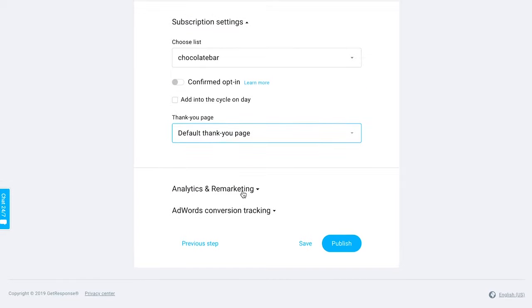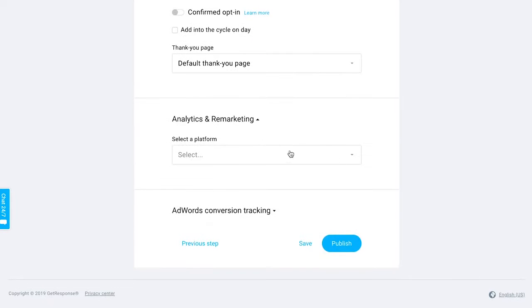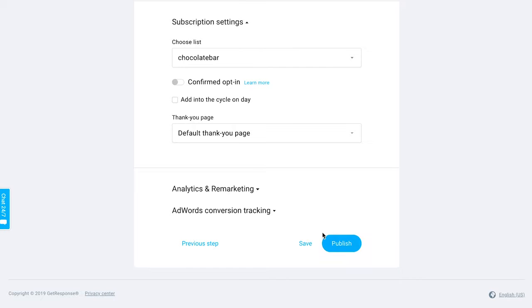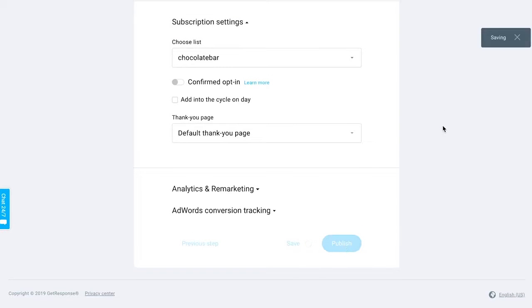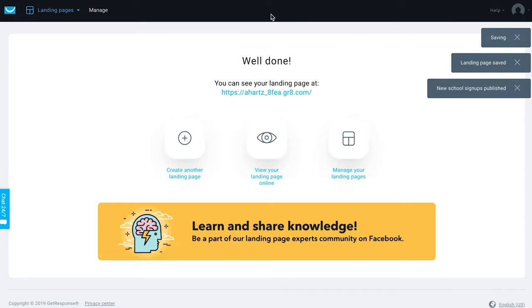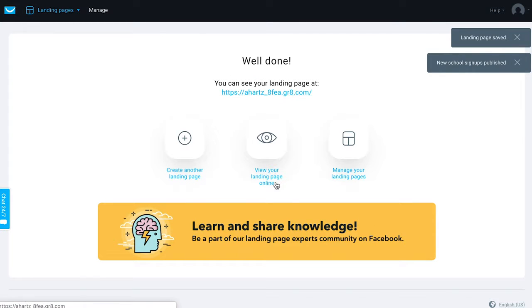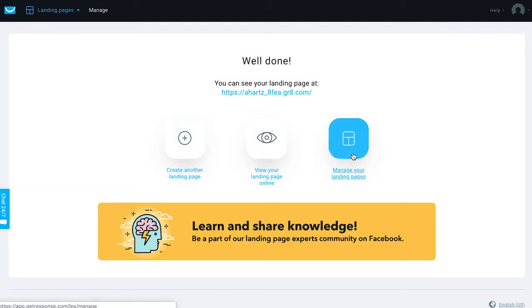You also have additional analytics and remarketing and AdWords options here if you'd like to be able to add that in. So that's up to you completely if you want to do that. And once everything's good to go, all of your settings, you just click publish. It saves all of it, and then you can see, well done, our landing page is live, and we can view it at this URL, or create another page, or manage our pages. So it's as easy as that to be able to create, customize, and publish your own landing page.